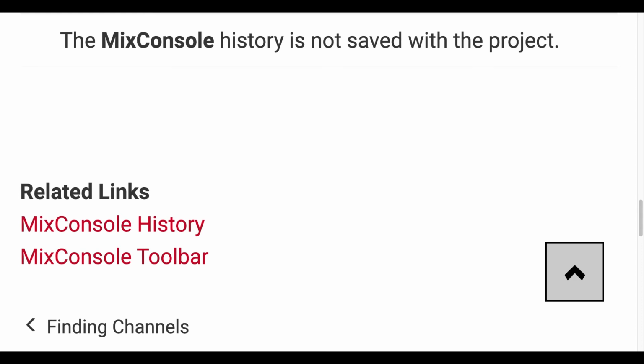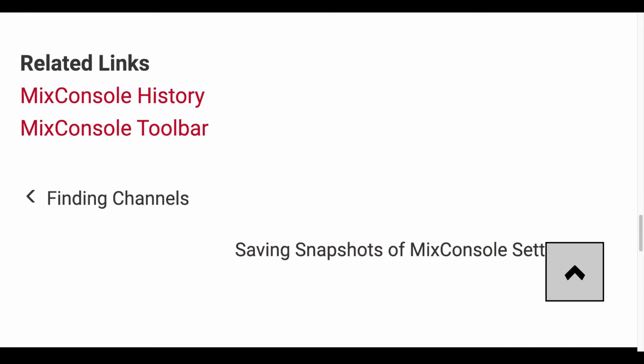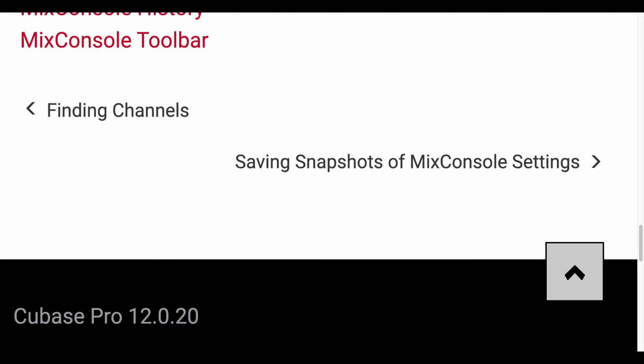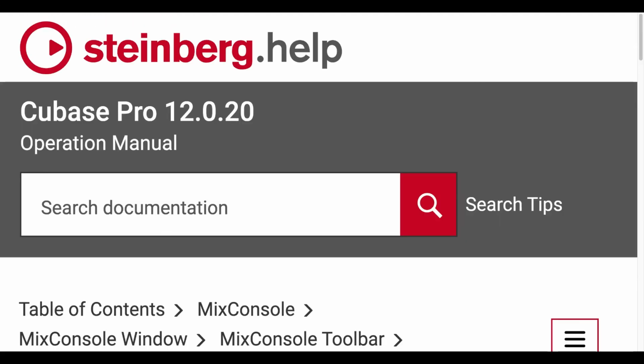Important. The MixConsole history is not saved with the project. Related links. MixConsole history. MixConsole toolbar. Finding channels.